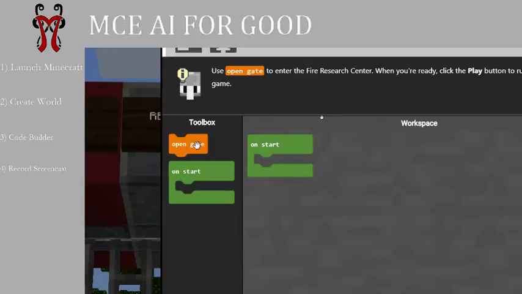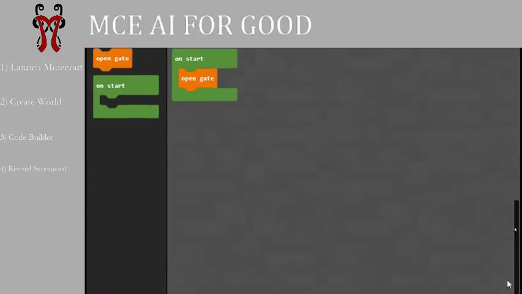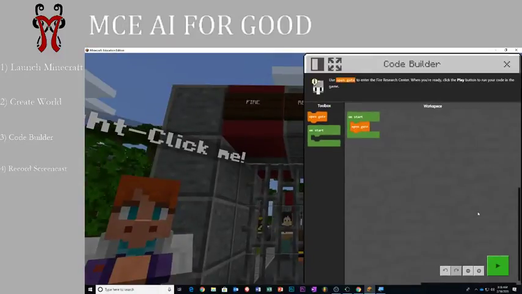All right, so we have open gate right here. All we have to do is drag this block. If you wanted to execute any kind of commands inside of another program, you drag it inside the onStart block here. So when I drag this orange block into the green block here, that means when I start this program, it's going to do everything in the containing green block, anything that's inside of here. So when I press on start, it's going to open up the gate here, and that will make it to where I can get to the next spot.